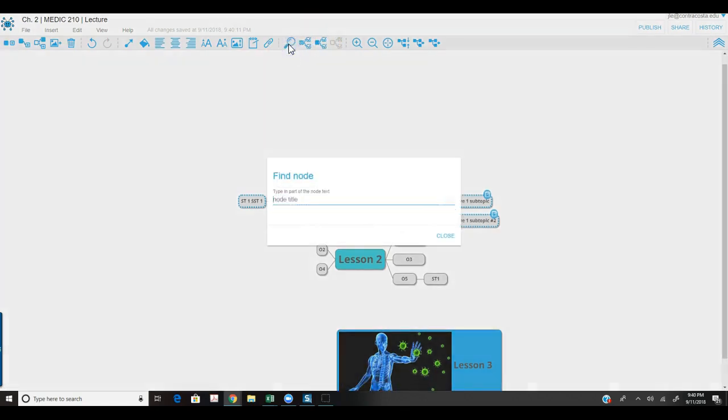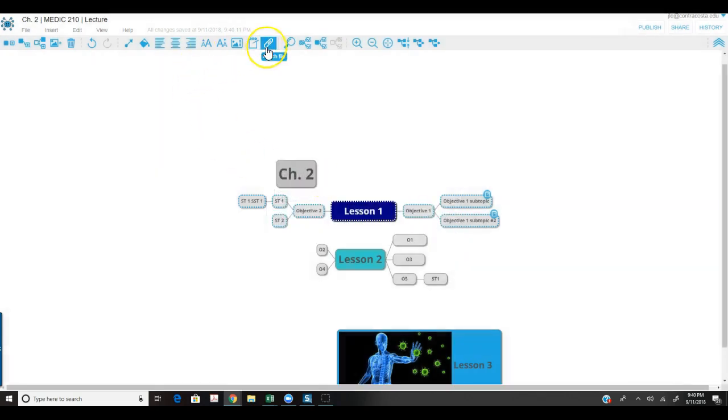You can find different things. If you've got a pretty big map, you can search the map by looking for Find Node. You can attach a file. That's kind of cool. Another thing that you can do is to put a link in.